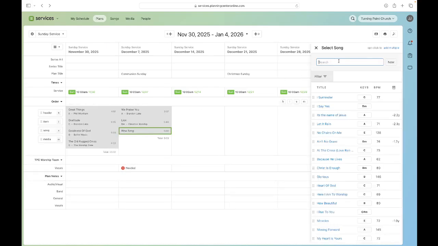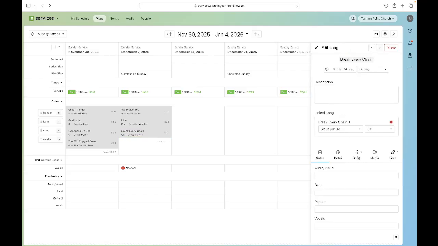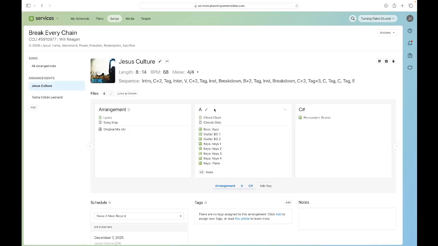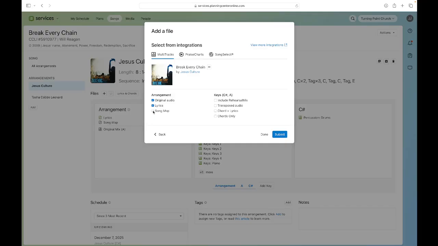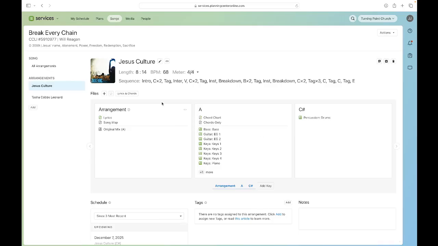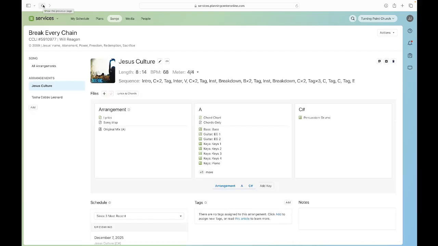Go to our next song, which is Break Every Chain. We'll go here. Same process again. It's very repetitive. It just kind of does the same thing over and over again. Submit. Everything's already loaded on this one. Let it verify. Yep, complete.